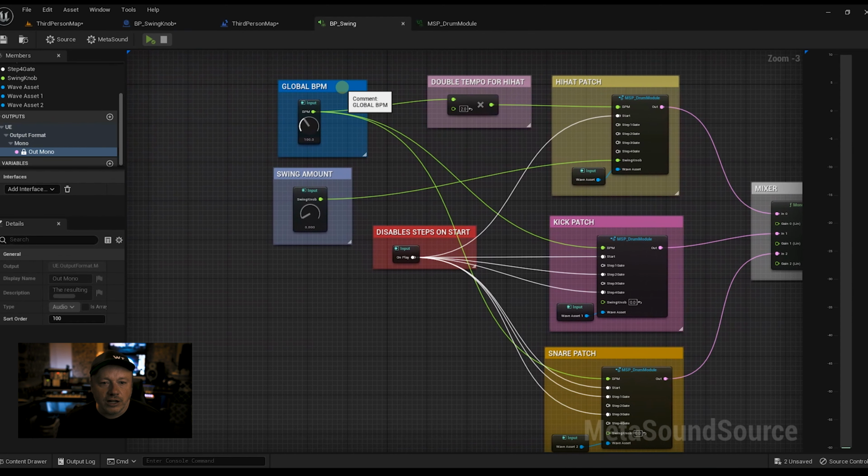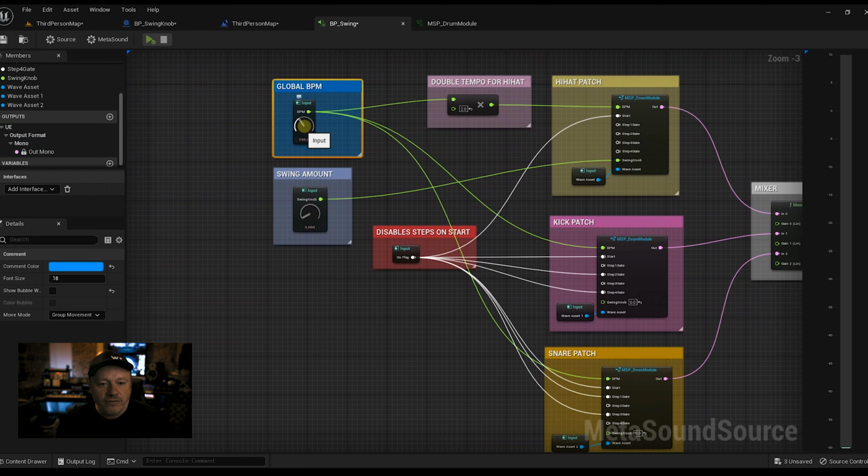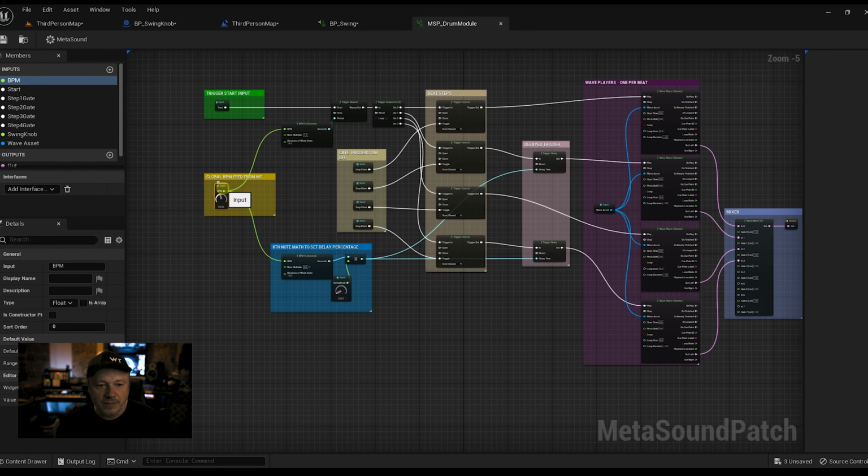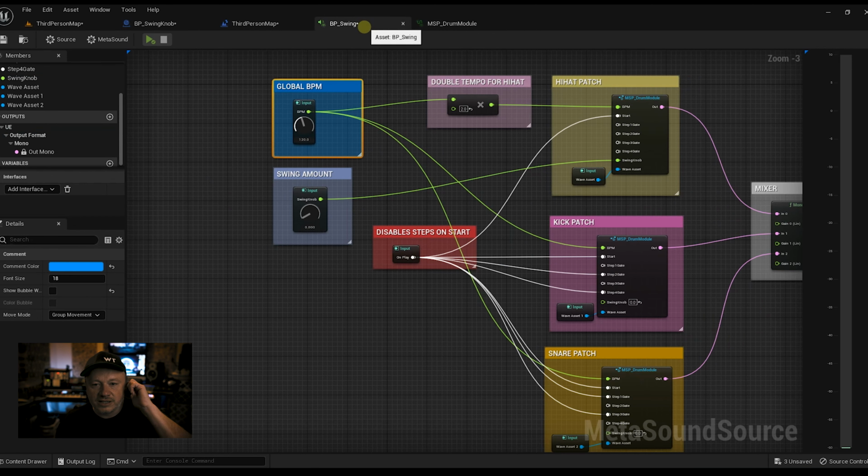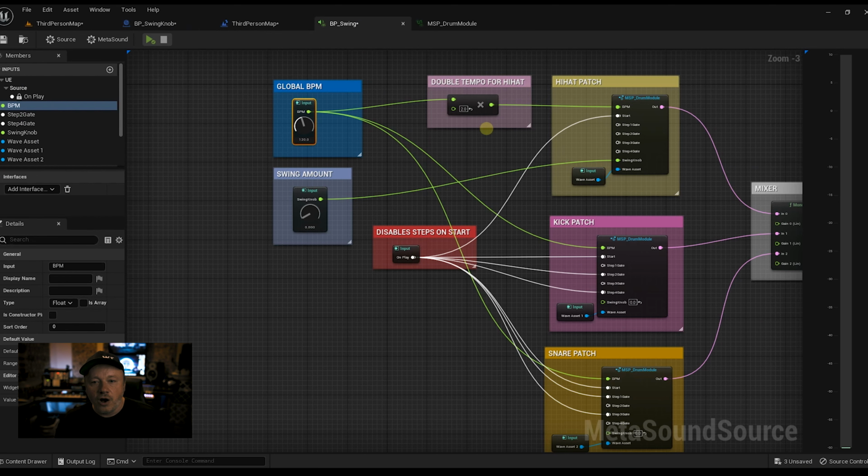So here we have the global BPM. Whatever we set this to, let's just set it to 120. This is going to send the BPM to our Metasound patches, right? And then this BPM is going to receive that information and it's going to take on that beat. So we can use any tempo we want right here. All of those are going to be clients for that BPM.